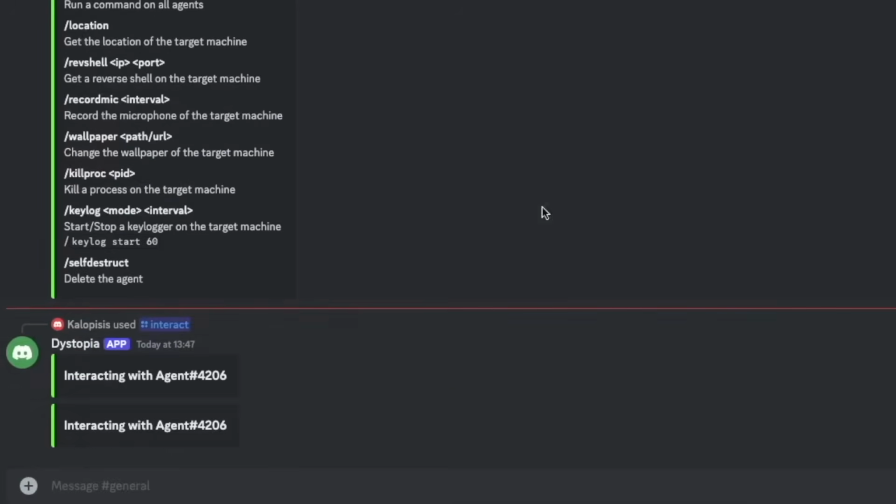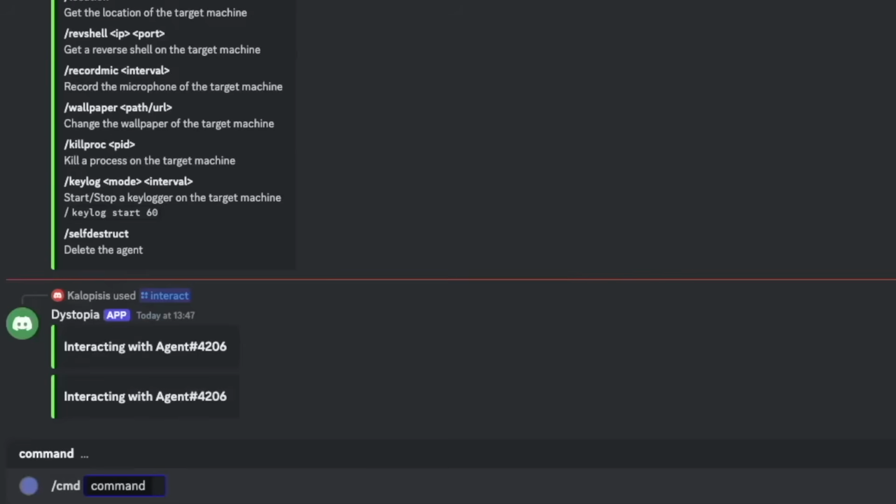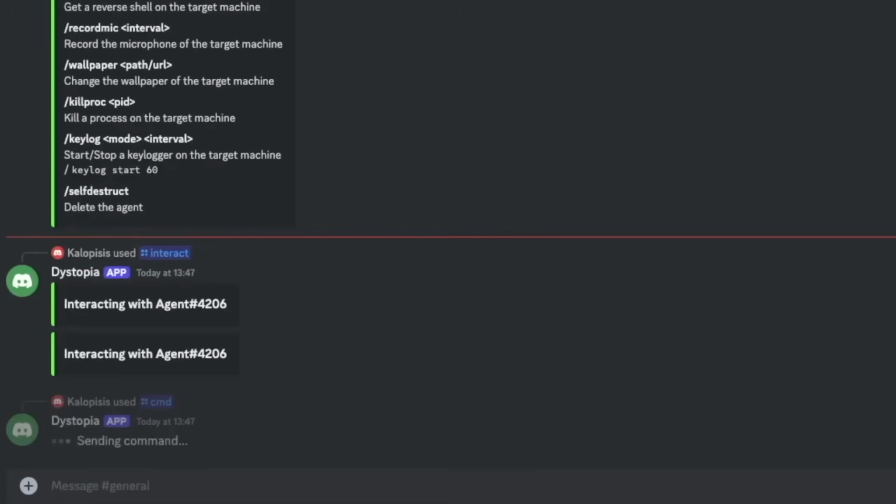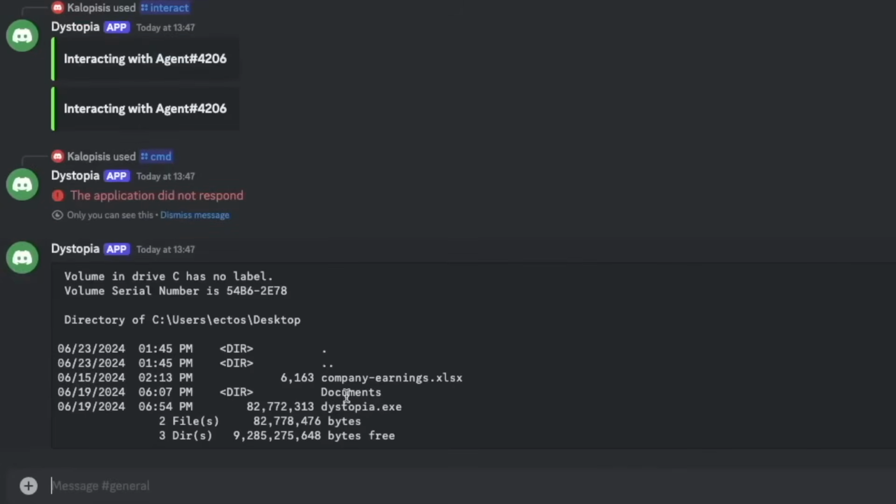Now that we have interacted with one of the agents, let's run something from the command line using the cmd command, followed by the command. Let's do dir for directory listing. As you can see again, we get the command result as a text message from that agent. Of course, there are no limits to this, as you can run any system command you want to further exploit the target. There is an interesting Excel file on the desktop of this agent. We will have a look at that in a bit.